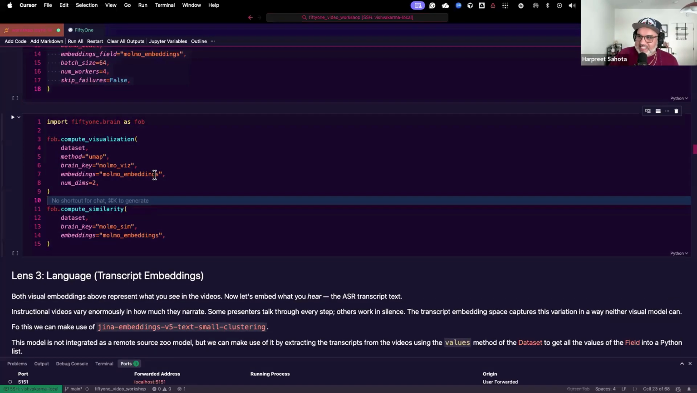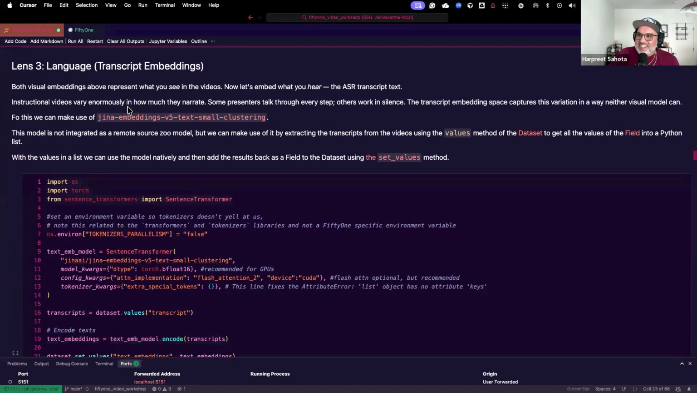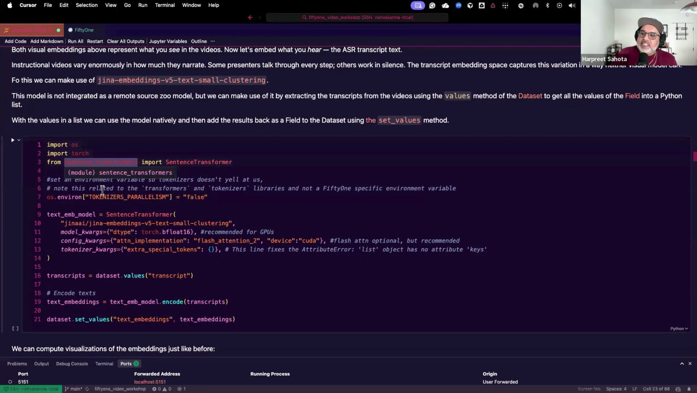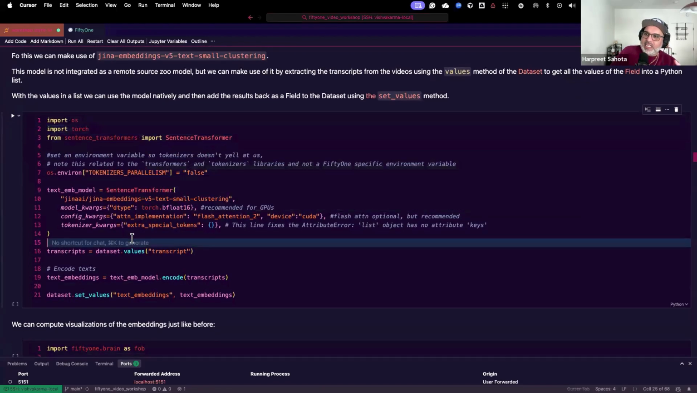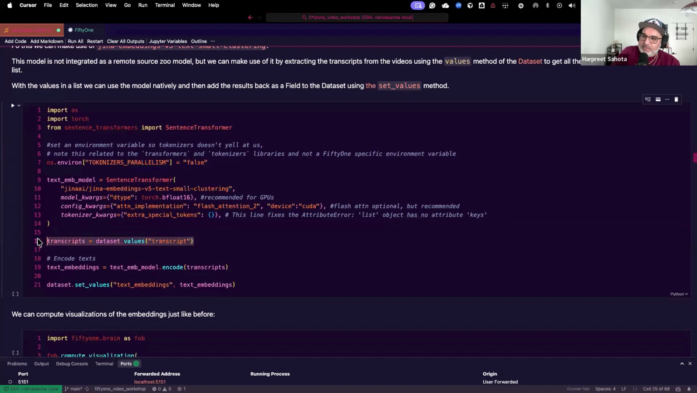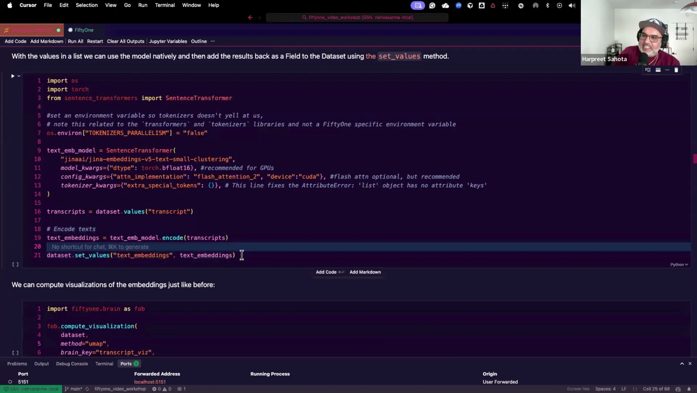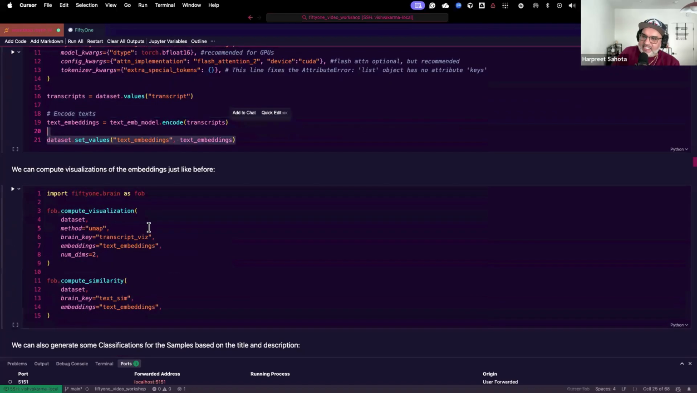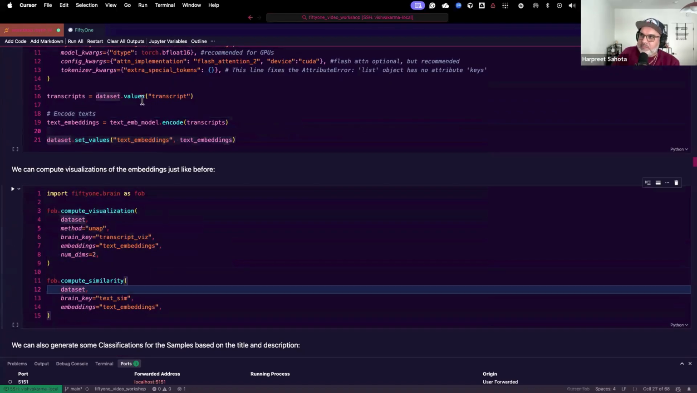And I should power through the rest of this because I'm noticing time. We're not limited to just computing embeddings and visualizing embeddings using videos. In this case, what I've done is I've used the Jina embeddings v5 to compute embeddings based on the transcript. And so that's what's happening here. All I'm doing is extracting the transcript using the values method of the dataset, passing it to the model, and then adding it back as a field on my dataset, computing visualization and computing similarity.